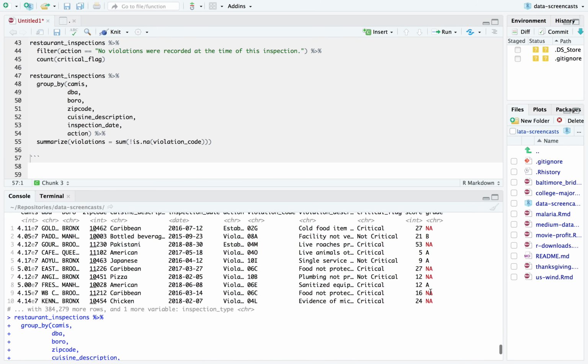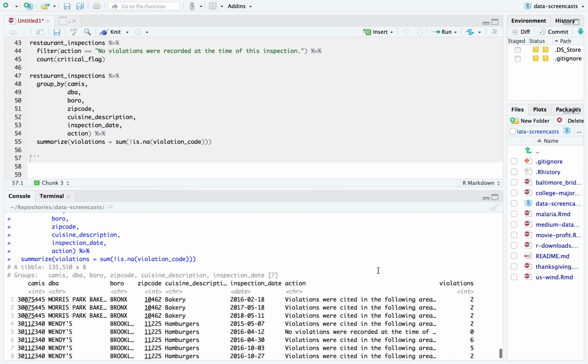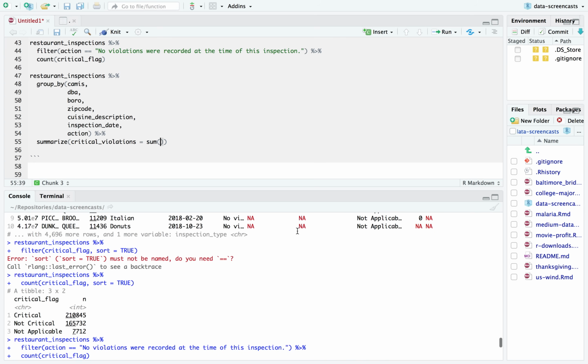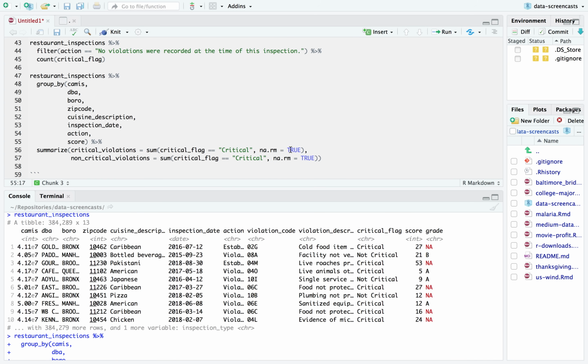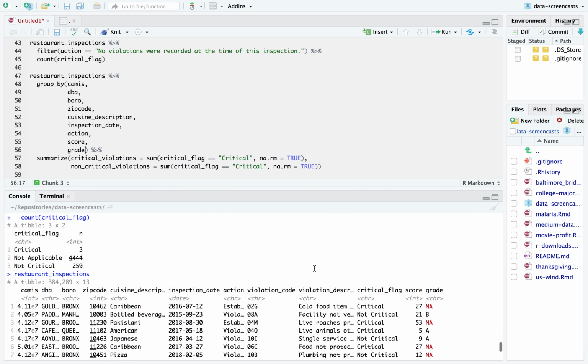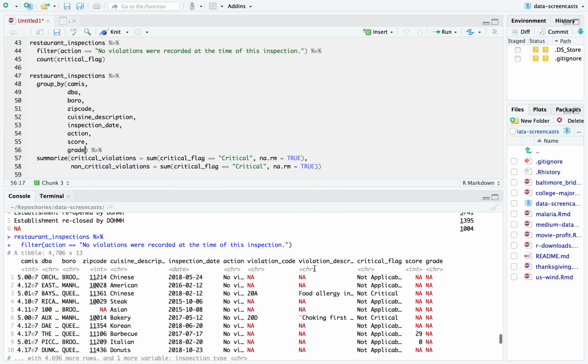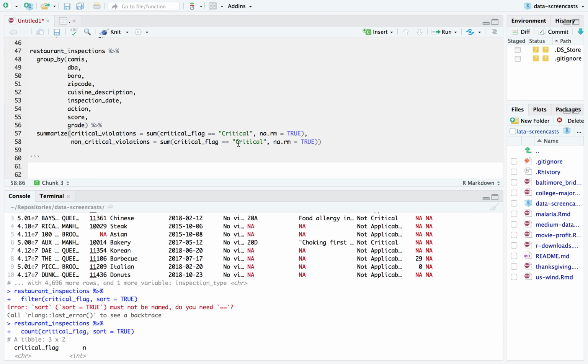So here it's like, how many violations? This many. All right. And what I also might want is, that's number of violations, but I could have done it actually as critical violations. That'll be the sum of all the cases where the critical flag is critical, not including the missing values, and then we'll say non-critical violations. We're going to throw score into the things we're grouping by, and grade. That's a good idea. I think I already said action. Okay. Yeah, so this is going to be an aggregated version.